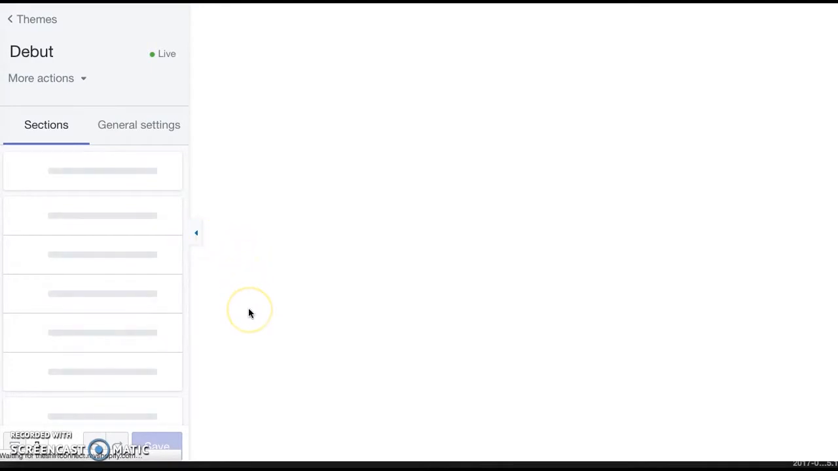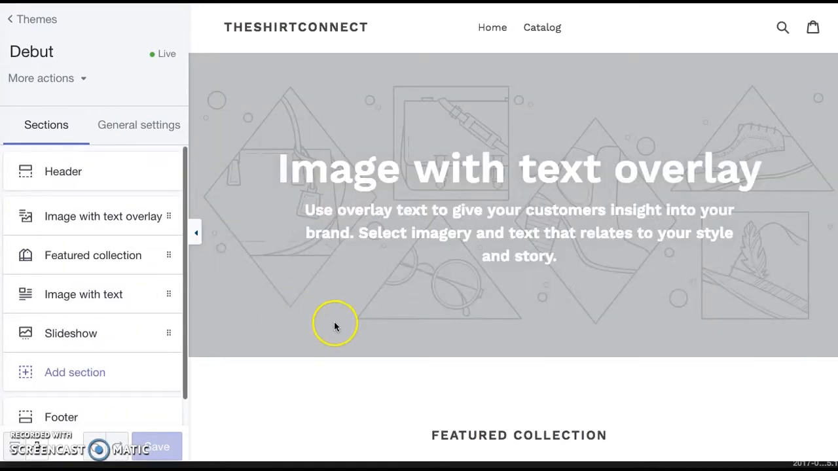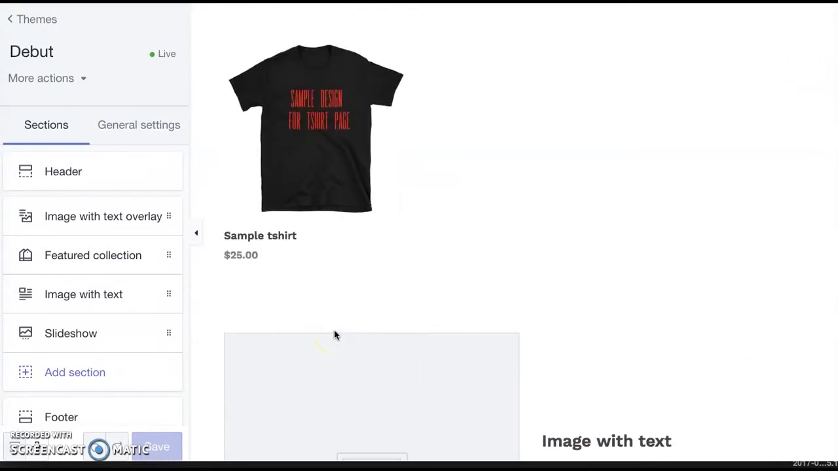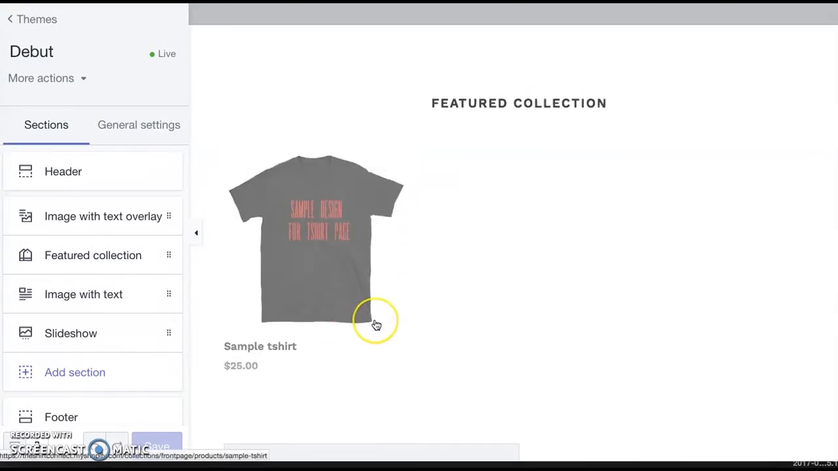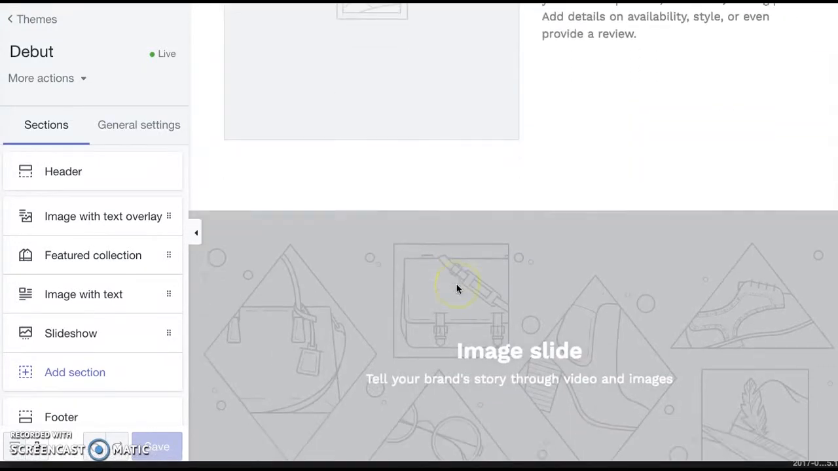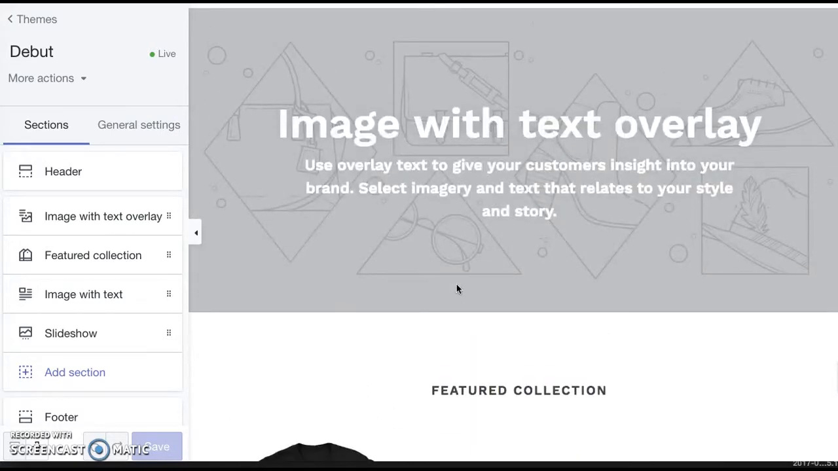Right now, you're going to customize your page. This is what we're going to do. This is what it looks like right here. Our product is already there. It's under our featured collection. These things right here are blank until you go in and you change them.